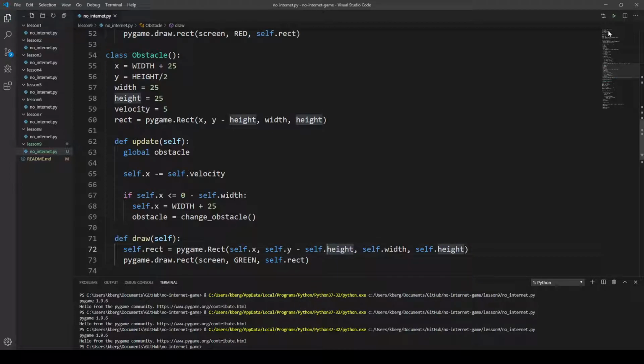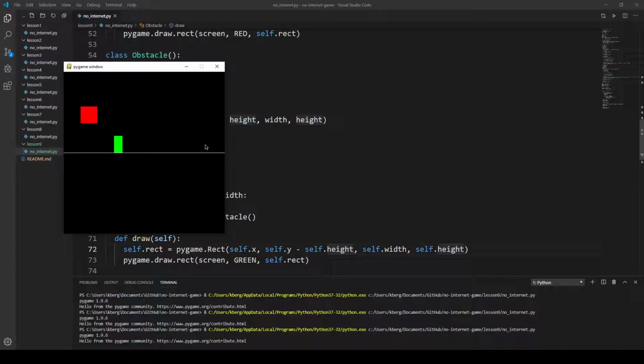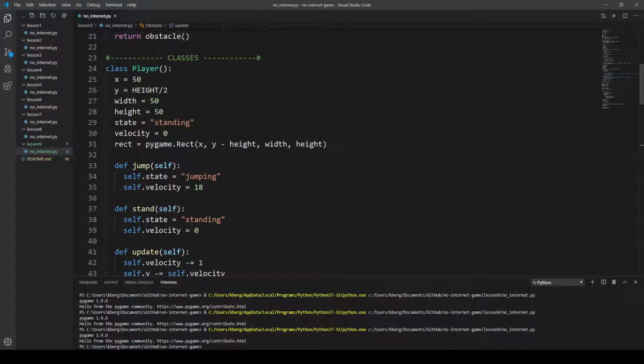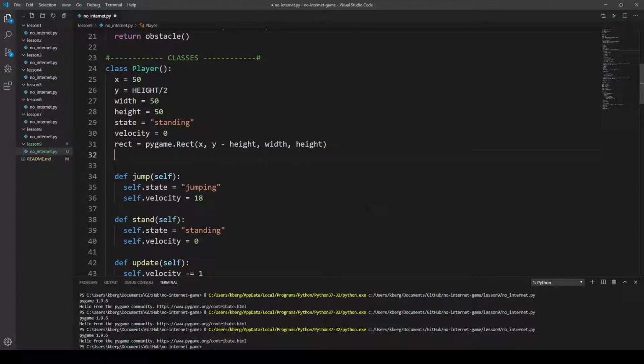Okay, save that and just make sure that it runs just like it did before. It does. Again, you'll notice no type of collision is happening because we haven't added that yet. So let's go ahead and add that. So if we scroll up to the top here in our player class, we're going to make a new method.